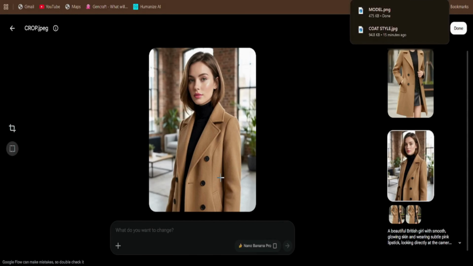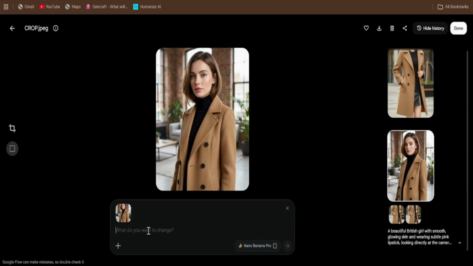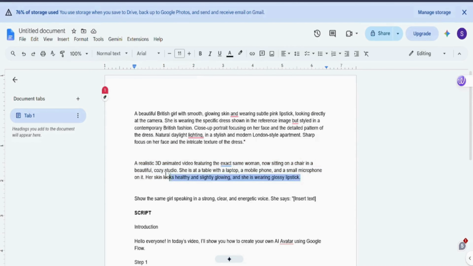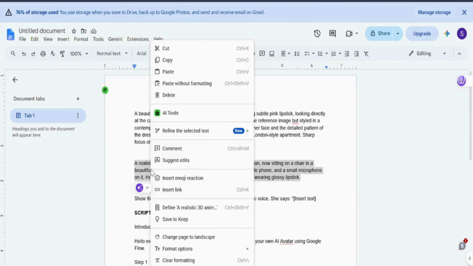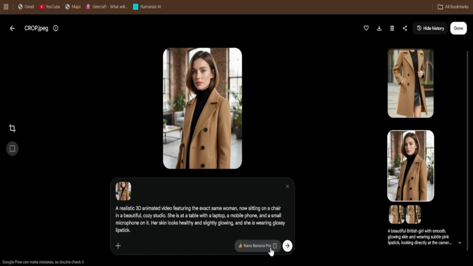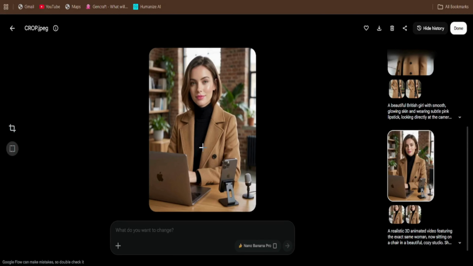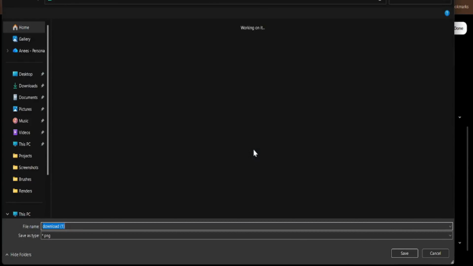Now, I want to change the background, so I will click on the plus button again and add this image to the prompt. Then I will copy the background changing prompt I have prepared and paste it here. And there we have it. Our avatar is ready, and the background has also been changed. Right-click on the final image and select Save as to save it.